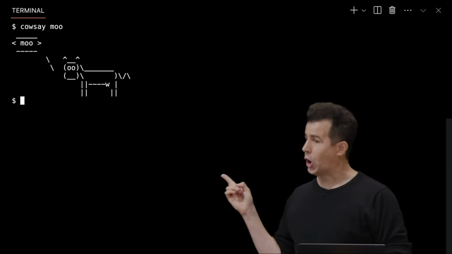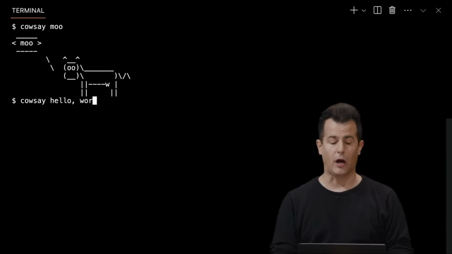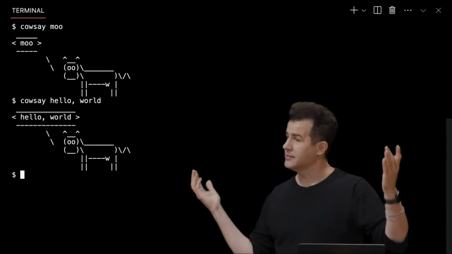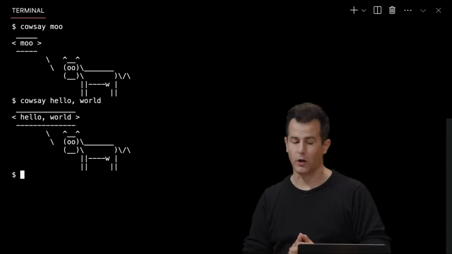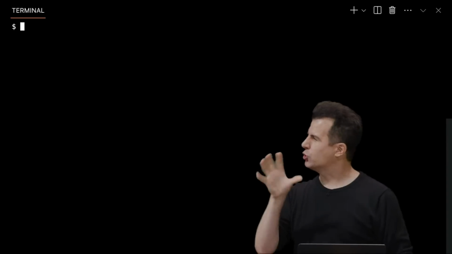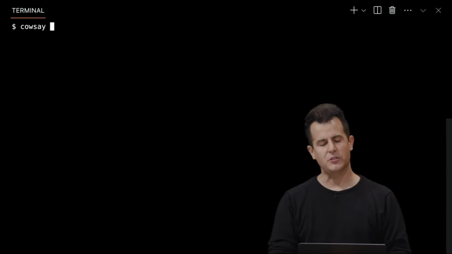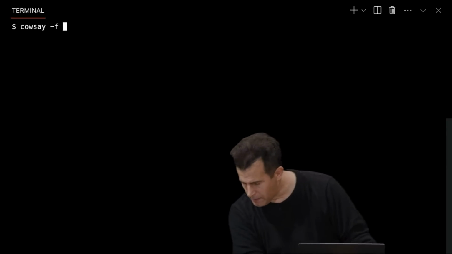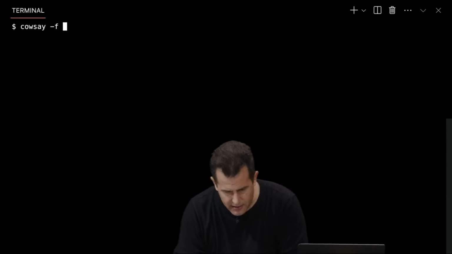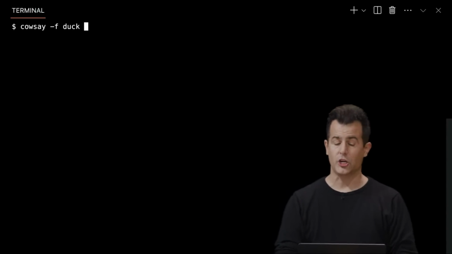But moo is a command line argument that is clearly modifying the output of this program, because I could also change it to say hello, comma, world. And now the cow is going to say that instead. So it takes multiple command line arguments, if you will. But it also takes what are called flags or switches, whereby any command line argument that starts with a dash is usually like a special configuration option that you would only know exists by reading the documentation or seeing a demonstration. And if I have my syntax right, if I do cowsay -f, and maybe I'll do -f for file, and I'm going to change it into duck mode.